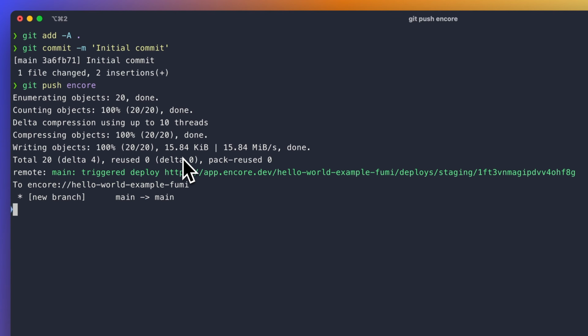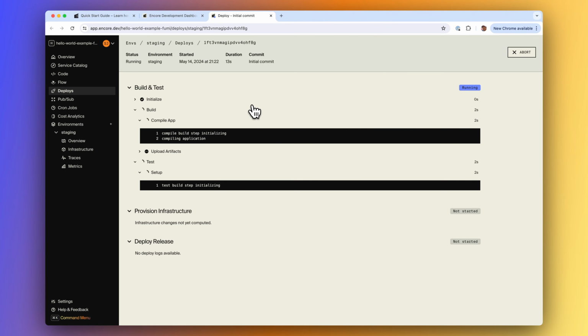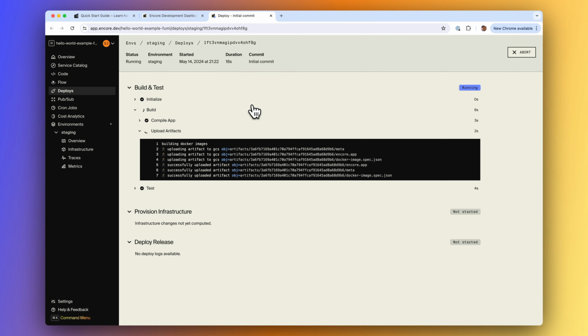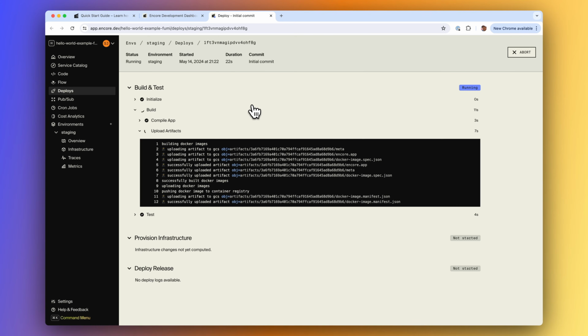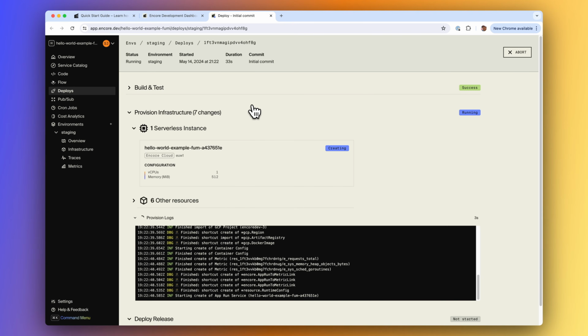But if we want, we can also trigger deploys by connecting our app to GitHub. When we click the link, we get to the deploy page on Encore's cloud dashboard. And here we can follow along in the build, test and deployment process. Encore provisions all of the needed cloud infrastructure for your app. And not only the cloud primitives you declare in your code using the Encore SDK, like APIs, databases and pubsub, but also network configurations, IAM policies and everything needed to create a secure and performant cloud application.